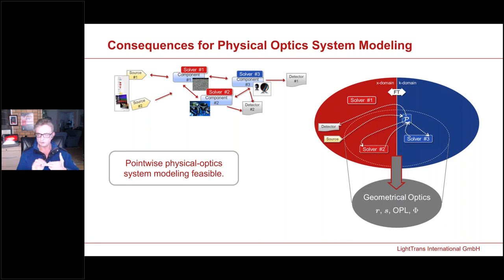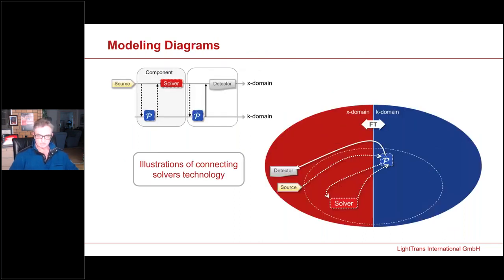So that means we have the following thing to do. We first have to introduce a lot of solvers. We need to connect them. And then we need to see how to connect pointwise solvers. And if in addition all Fourier transforms are pointwise, then we are doing modeling in the geometric branch of physical optics, and then we have a connection to geometrical optics as a special mode of operation. So that's the story. These are just my illustrations here. You know them already now.